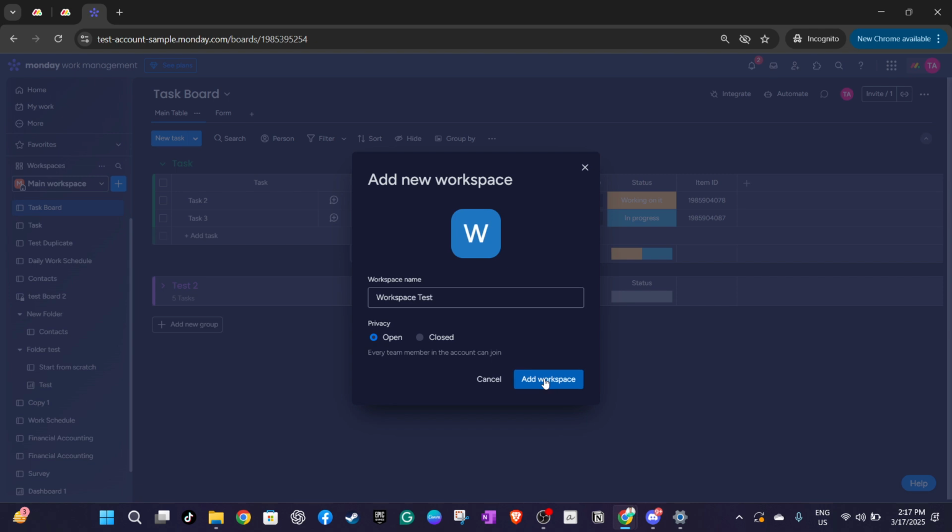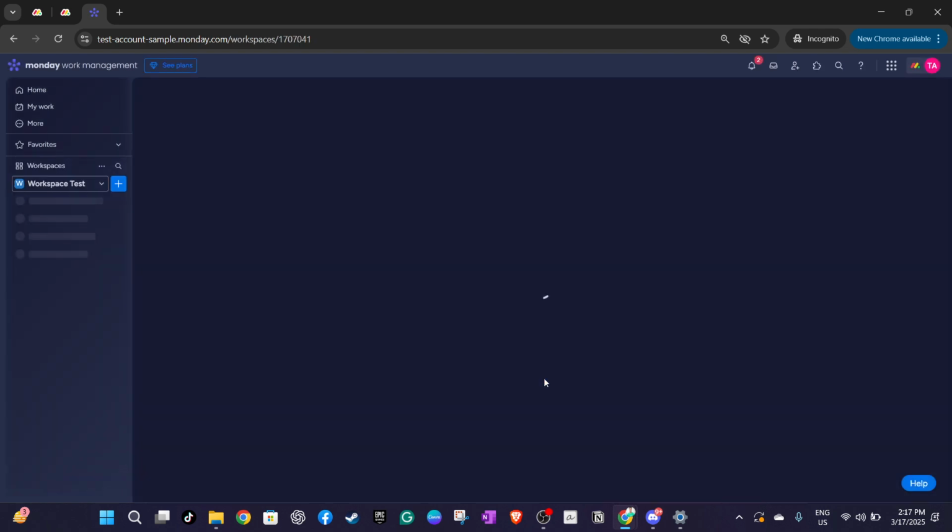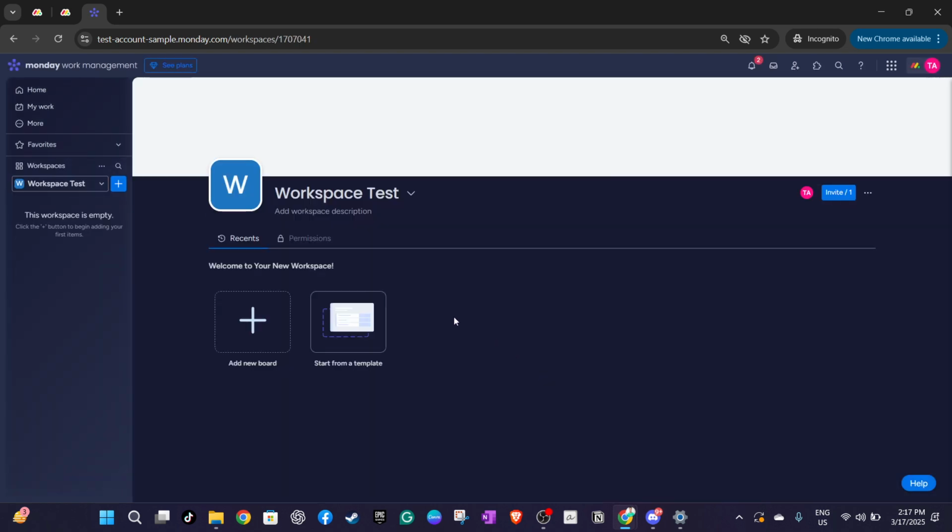Now that you've got your workspace up and running, you can start adding boards, folders, and other items. These tools are key in organizing your tasks, delegating responsibilities, and tracking the progress of your projects. Remember, the way you organize your workspace can greatly influence your team's efficiency and project outcomes, so take the time to set things up in a way that makes sense for your workflow.